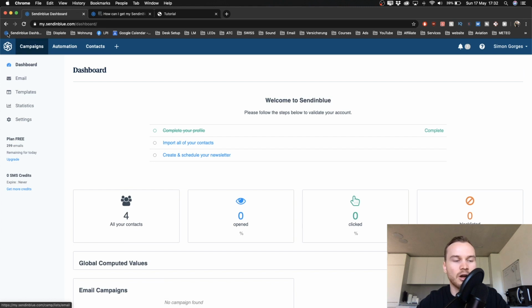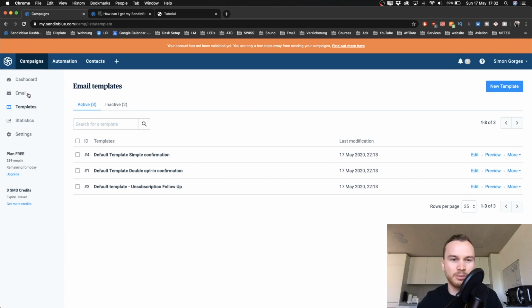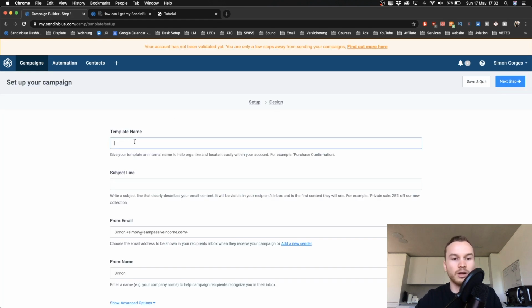So just click on the top left on the logo of Sendinblue, and that will take you back to your dashboard. Then we want to click on templates on the left side because you need to create an email template for that to work. You already have some templates, some default templates inside of your account, but we're going to create a new one. So just click on the top right here on new template. And then we want to give the template a name.